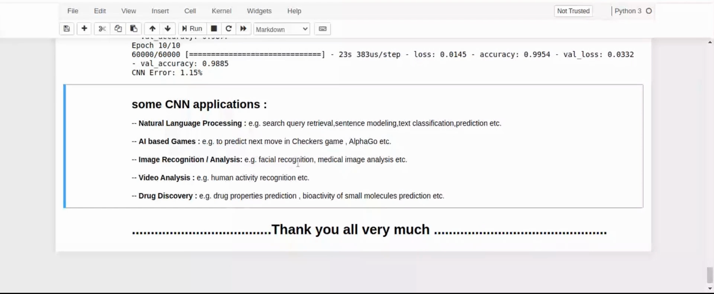CNN is also heavily used in image recognition or analysis, for example, facial recognition, medical image analysis, etc. And video analysis, for example, human activity recognition. And also in bioinformatics or drug discovery, these types of CNN are used, for example, drug property prediction, bioactivity or small molecules prediction, etc.